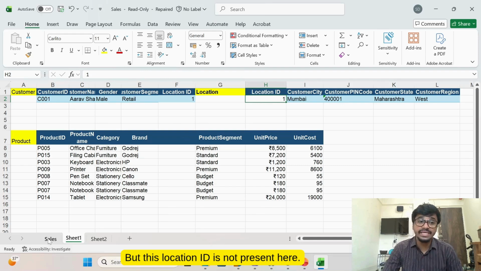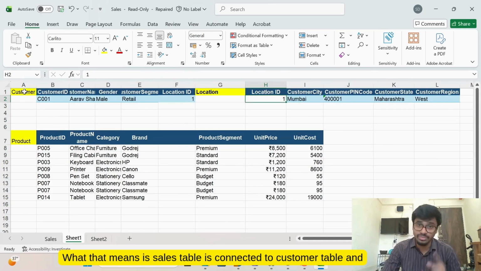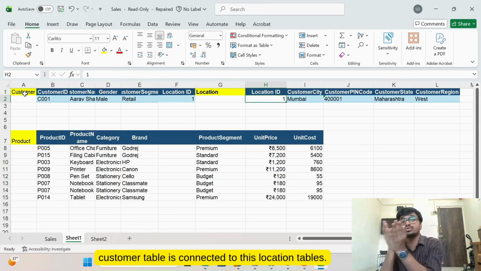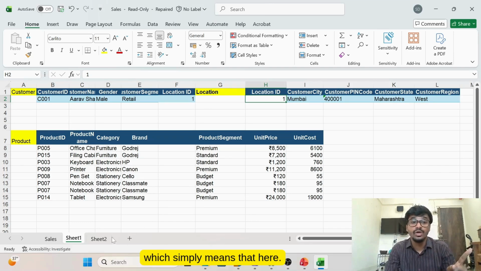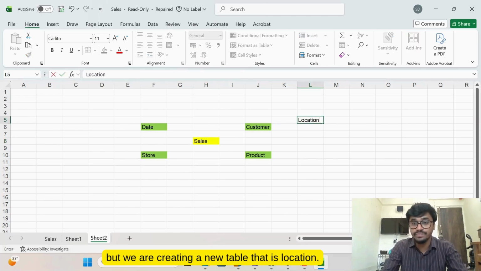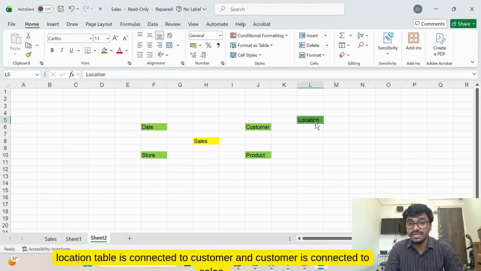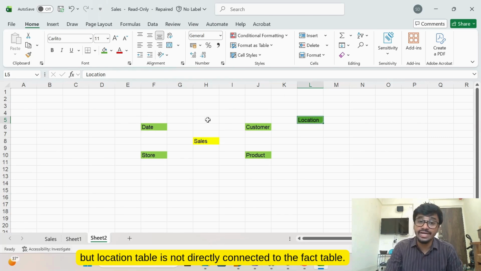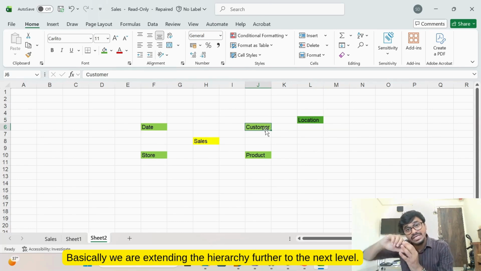But this location id is not present here. What that means is sales table is connected to customer table, and customer table is connected to this location table. That means location table is not directly connected to the sales table. So essentially what's happening here is this particular location table is connected to customer, and customer is connected to sales, but location table is not directly connected to the fact table. This is snowflake schema. Basically we are extending the hierarchy further to the next level.